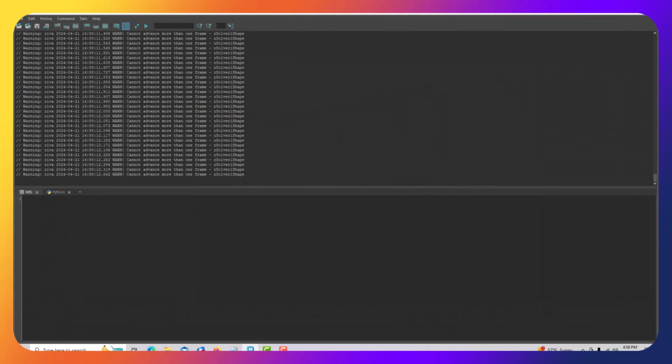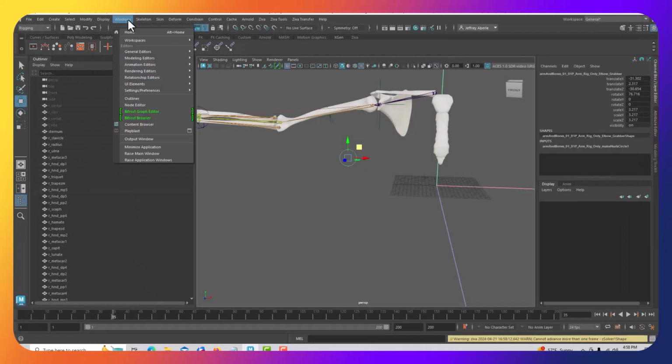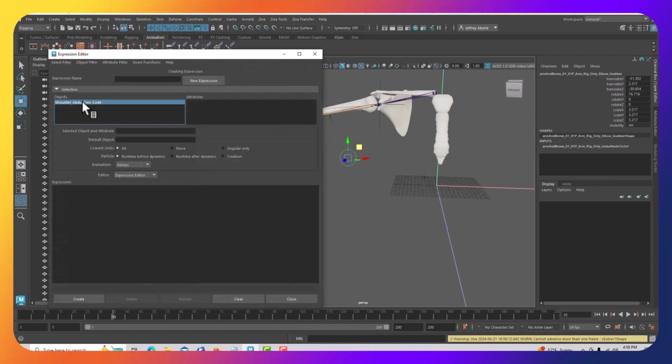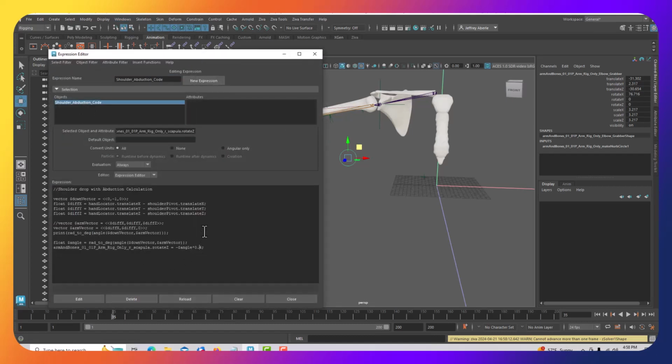Oops, closed the wrong one. Again, Windows, Animation Editors, Expression Editor. Click the objects. I can do this times like 0.45 maybe. Oops, 4.5. Just give it a little bit more drop. You saw that happen there, so yeah, that's a little bit better. So now it's not touching there at all.